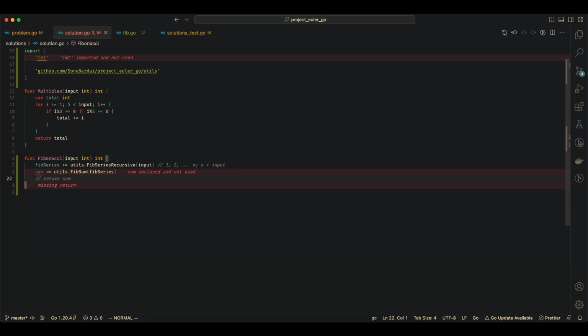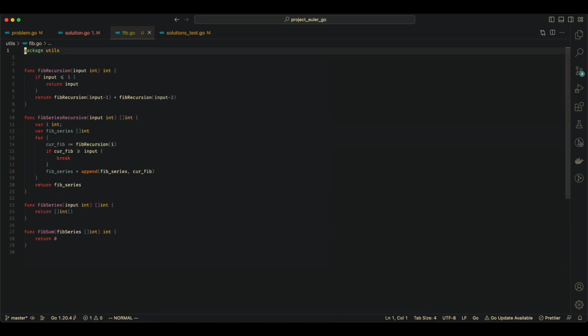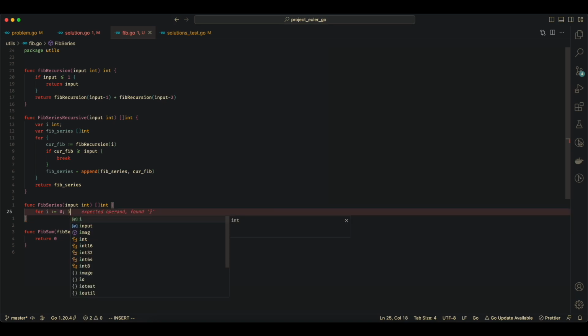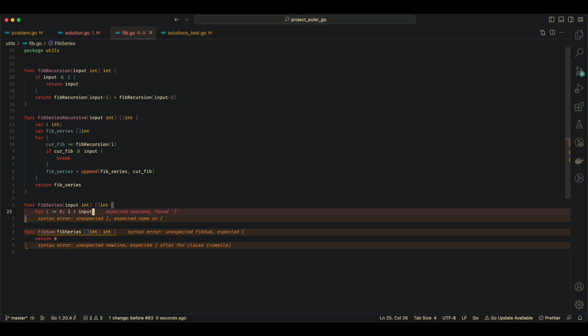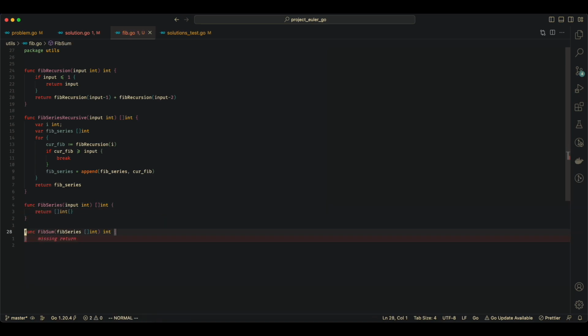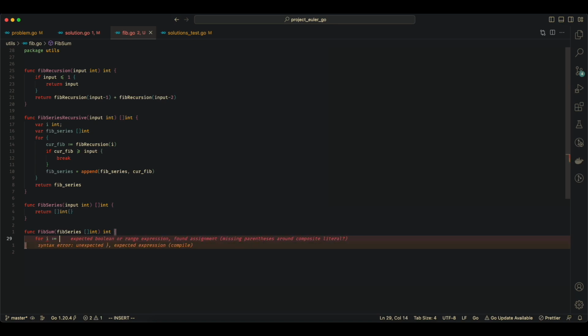And now we'll need to write the fib sum function. Now, this one should be pretty simple. We are essentially looping through the Fibonacci sequence, and, whoops, this is the function that we want to implement. So we are looping through the Fibonacci sequence, and whenever it's even, we just add it onto the sum that we're keeping track of. So let's see how we can do that.